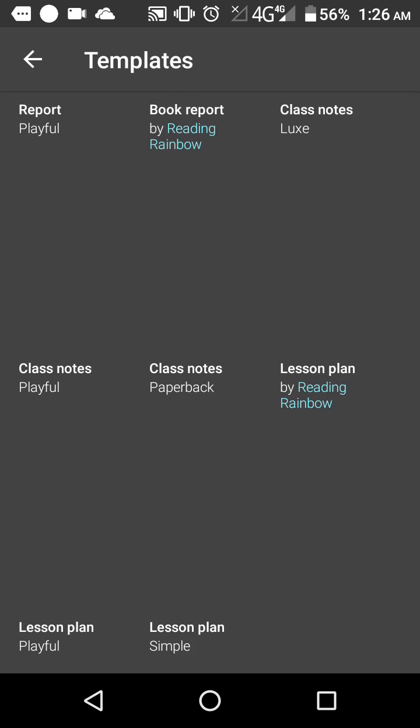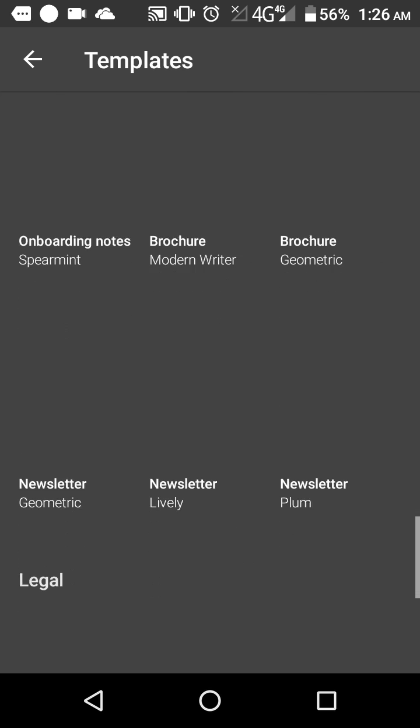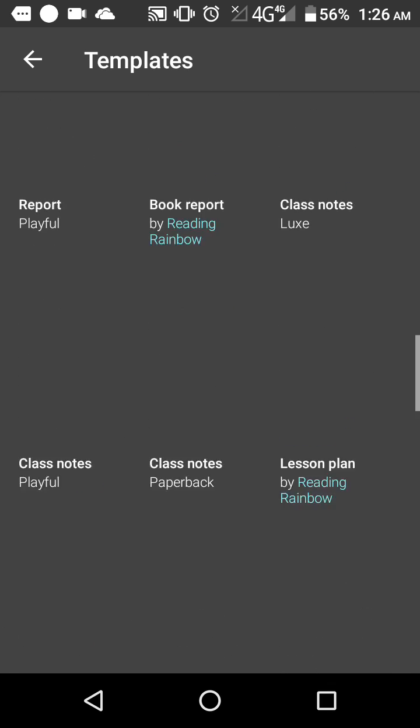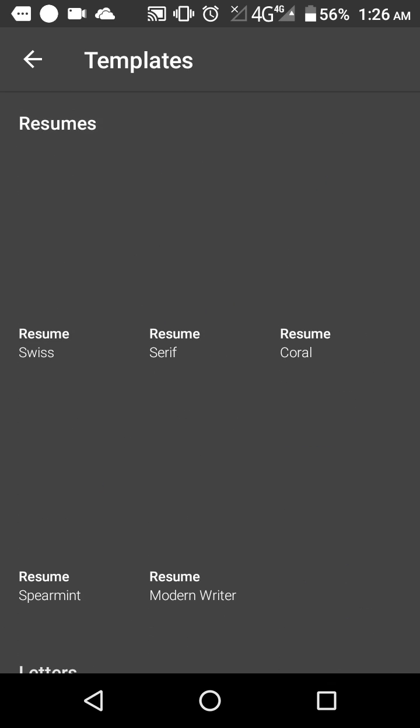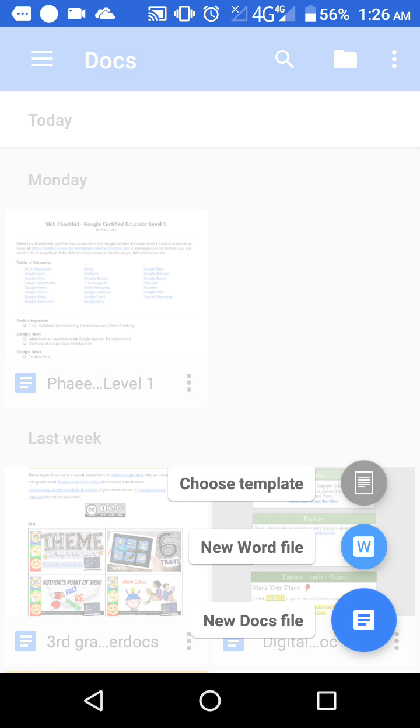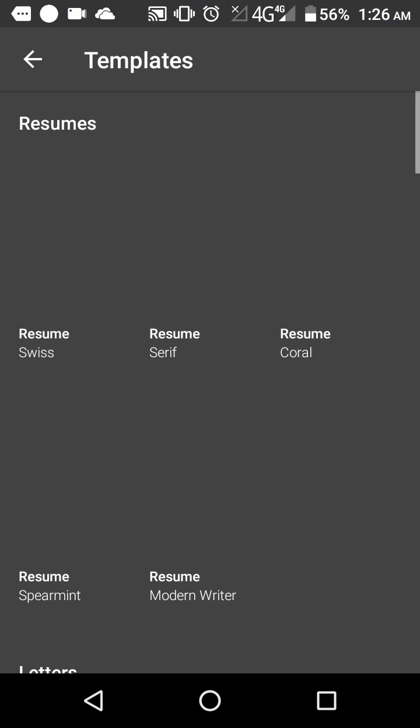You have a lot of things you can do with Google Docs. So these are the templates. Just hold on a bit, it will come up. You click on this plus sign and choose from the templates.